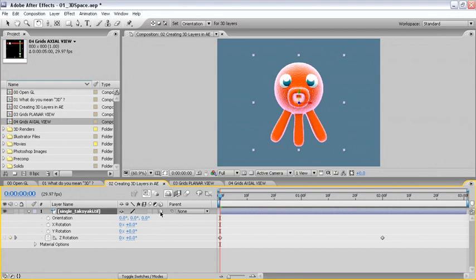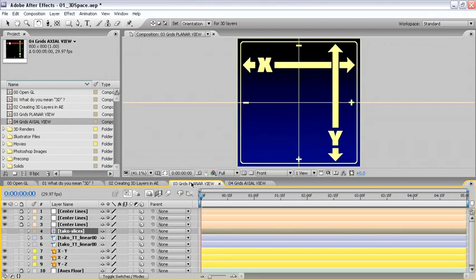Let's click on down to the next composition, number 3, Grid's Planar View. This will give us a little better idea of how we're going to move around inside this 3D space. Now you'll see that there are 3 layers that have been turned off in this comp, and those 3 are just some faces for the little octopus character, and they might help you to understand what we're looking at in 3D space.